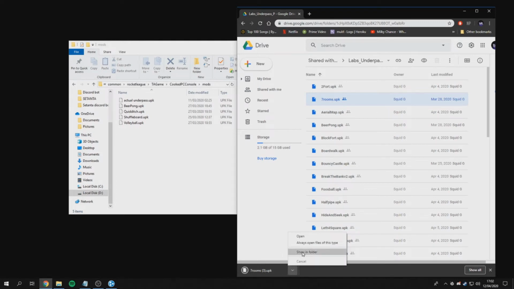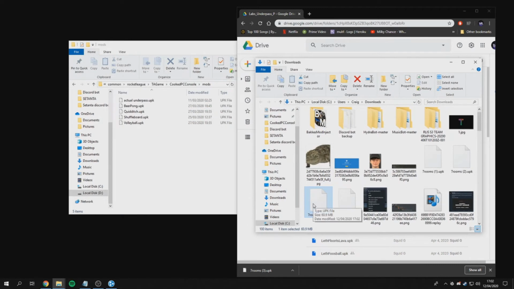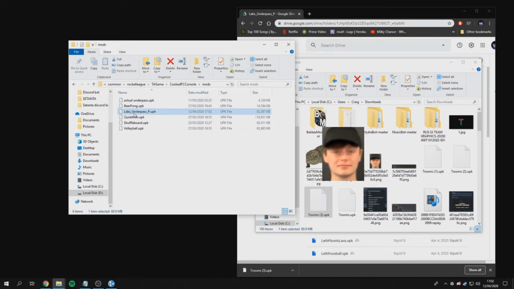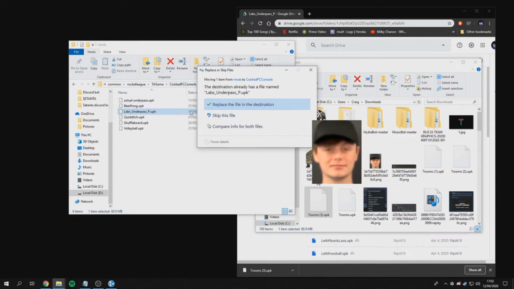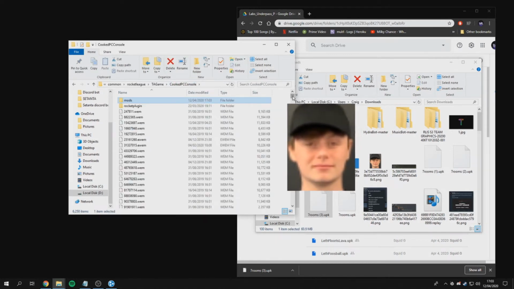And there it is. So you're going to want to press show in folder. Then it's going to show it in folder. And then you're going to want to bring it into your mods folder. And then when you've done that, now you need to watch this closely, okay? When you've done that, you're going to rename it to capital L labs underscore capital U underpass underscore capital P. And then when you've done that, you're going to move it back out into your cooked PC console folder. And then it should give you the option to replace the file. And yes, you do want to replace the file. So you just press replace file. And then that's it. That's your map setup.